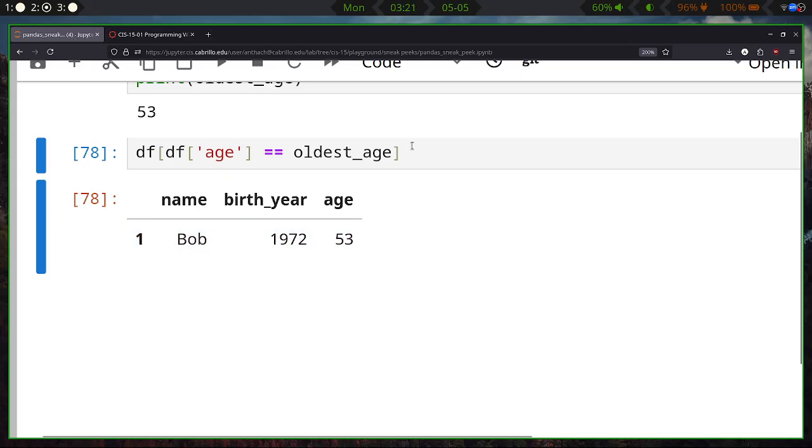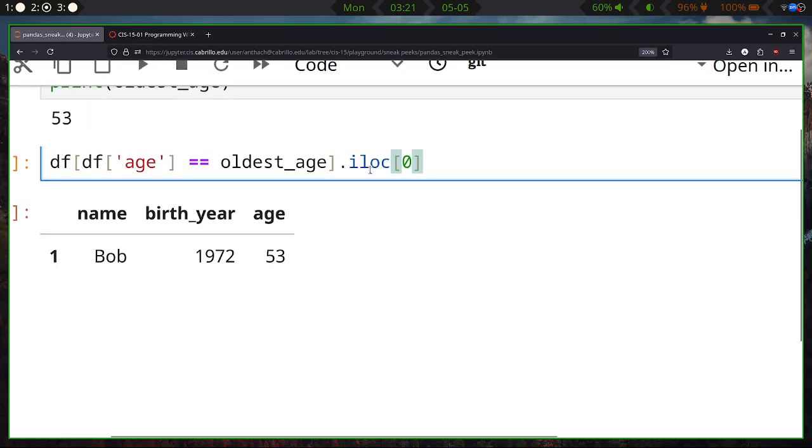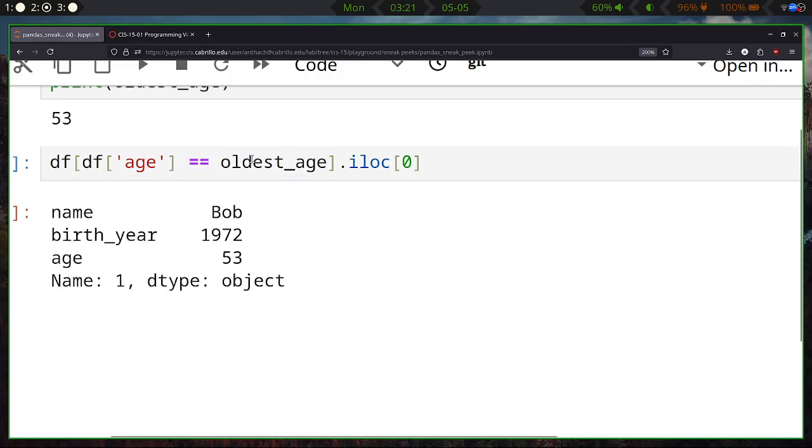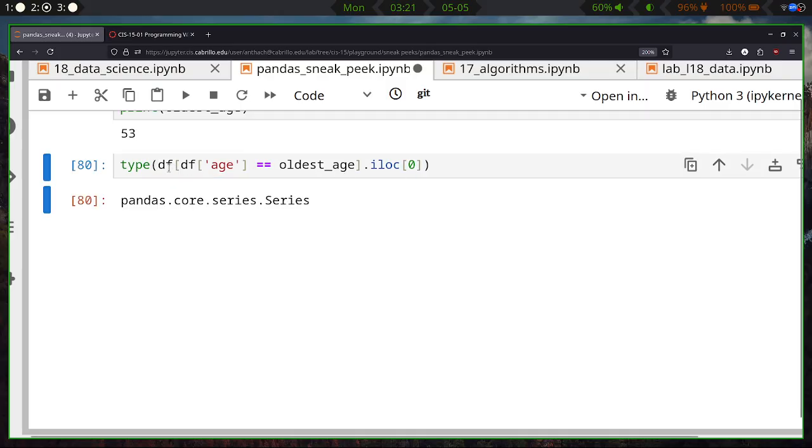So one way we can index the row, we've seen this earlier, it's an index location. So we can use an iloc here. It stands for index location, and I'm going to put in a 0 here. This is saying grab row 0 from this data frame. This is going to give us a series. Once again, you can verify this with a type. This is a series.